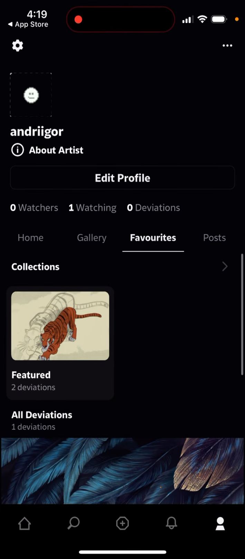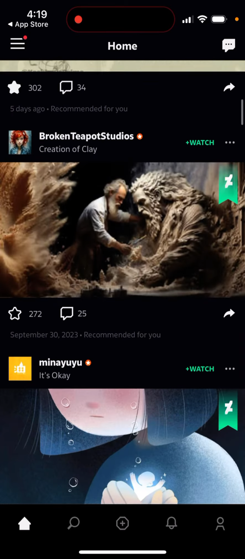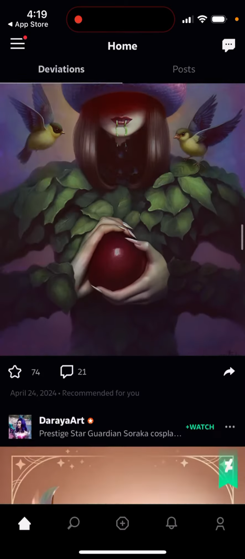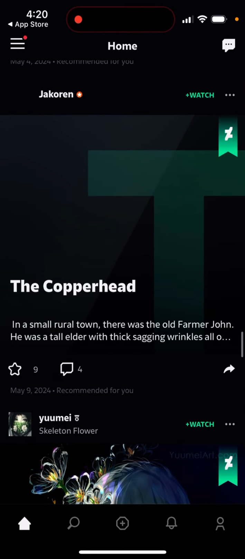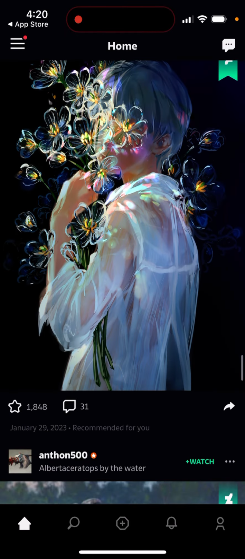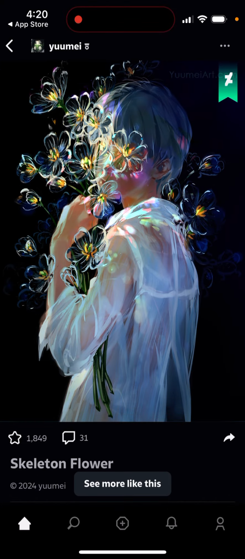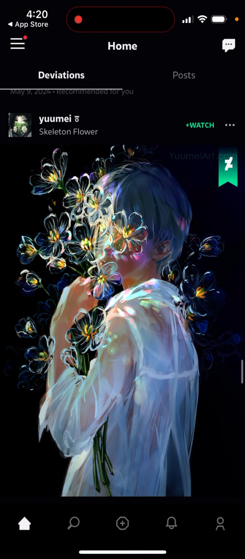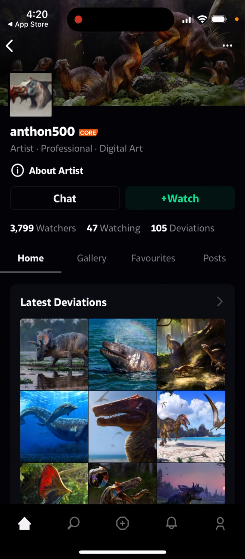It's kind of like Instagram or Twitter. You just see all the different artworks here, and then if you like, you can just go and favorite them. You can follow some, so you just save them to the feature, see more like that. You can watch this artist, you can go to the profile, you can try to chat and send messages.